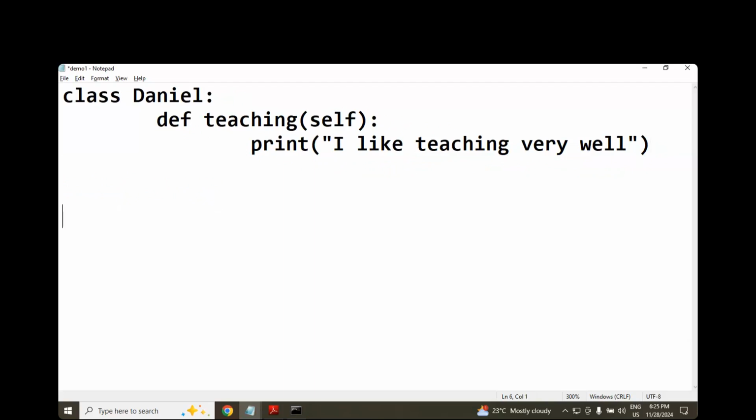Teaching is an operation which is performed by a class. Successfully I have created a class, and successfully I have created a method. Generally speaking, this print statement is available inside the method.